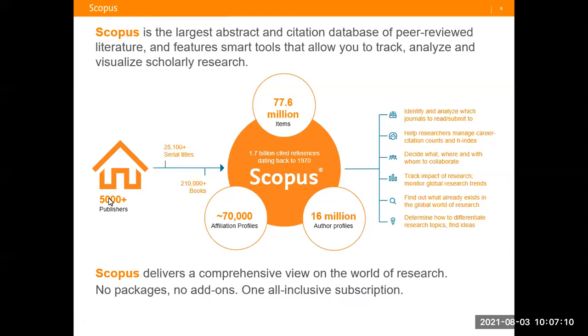The content indexed in Scopus comes from about 5,000 different publishers across 105 countries. So it's a very large content coverage abstract and citation database.